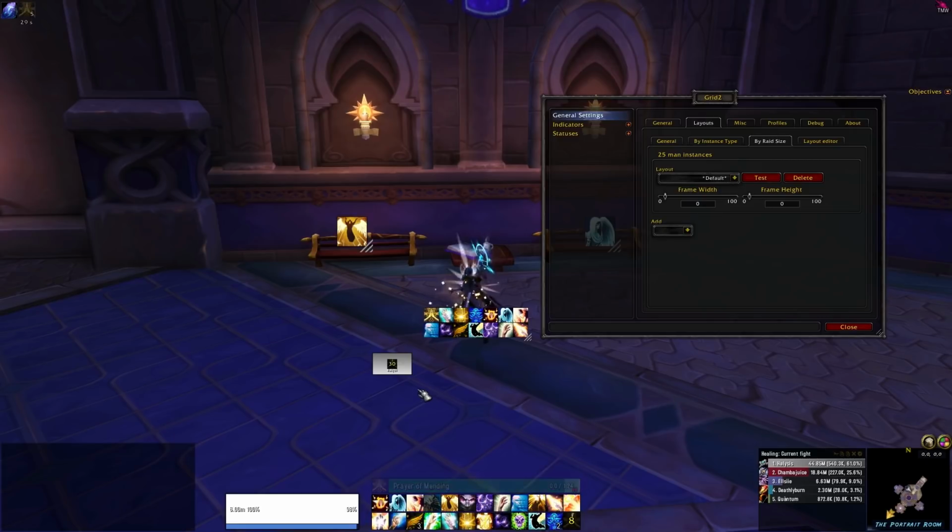So as you can see here, as a priest, I want to be able to track where my prayer of mending is at all times. So I have it set to have a nice big icon in the center of my raid frame so I can easily keep track of where it is. And I can show you how to do that on Grid. I can't show you how to do it on other add-ons obviously, but on Grid it's really easy.